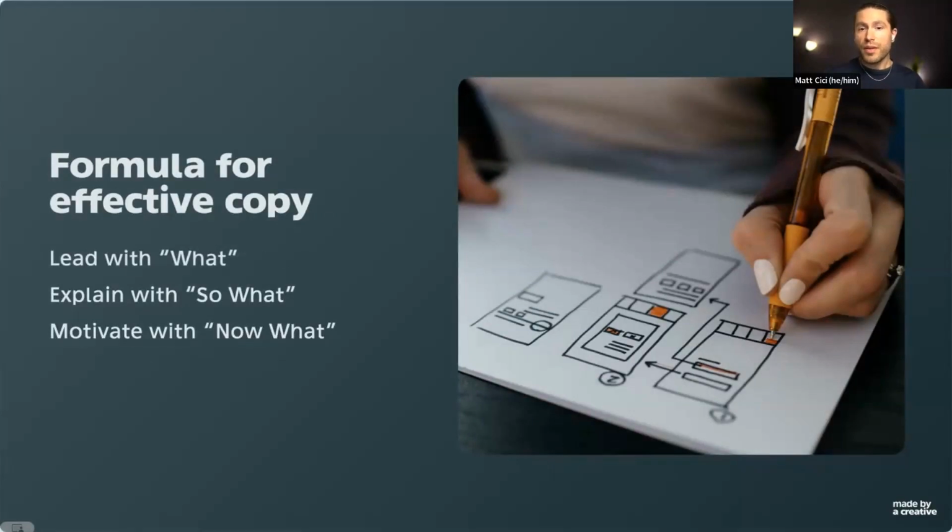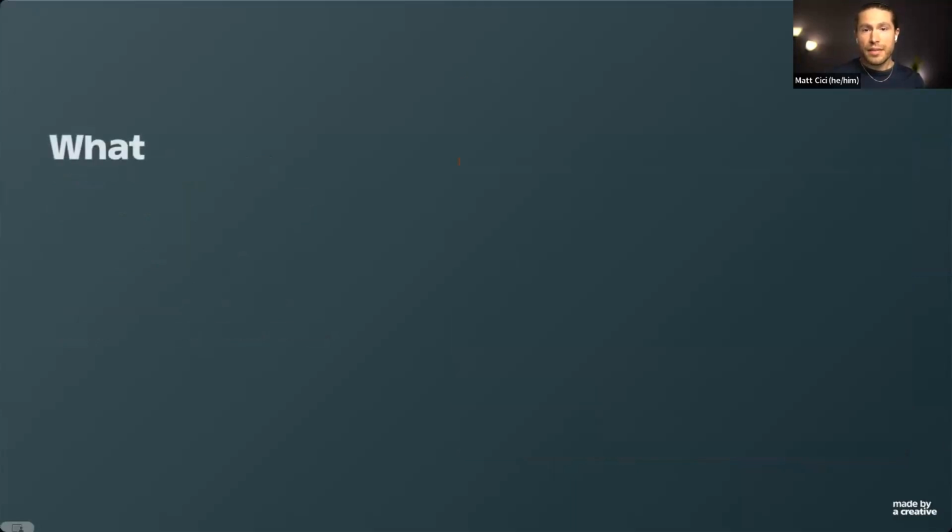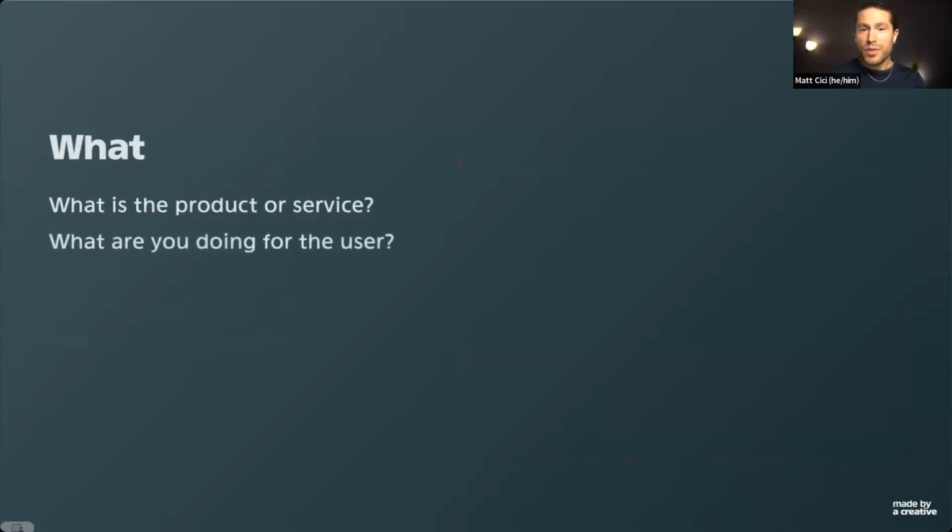It's important to know that you're going to lead with what, explain that with so what, and then motivate your audience with now what. Let's start with what. This is your community, product, or service. This is what you do for the specific audience member that visits your website. You could also think of your what as the why behind your organization, and it can be used on your homepage, about page, or landing page.